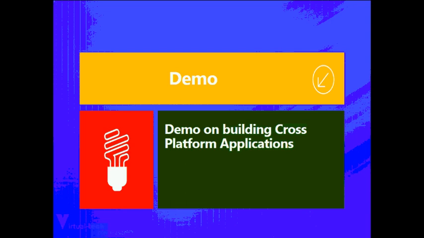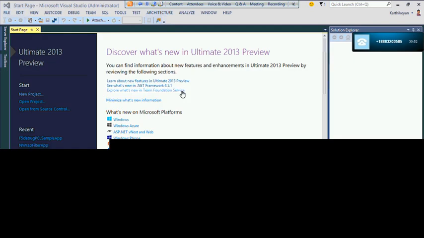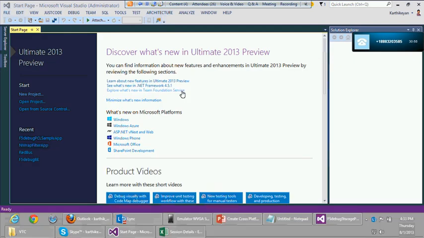Let me share my screen. I think everyone is able to see my screen, right? Yes, it is.